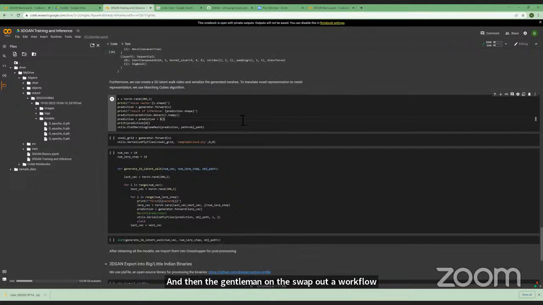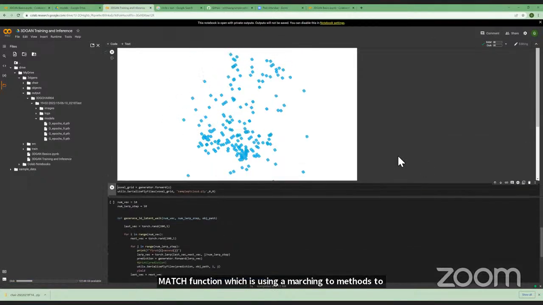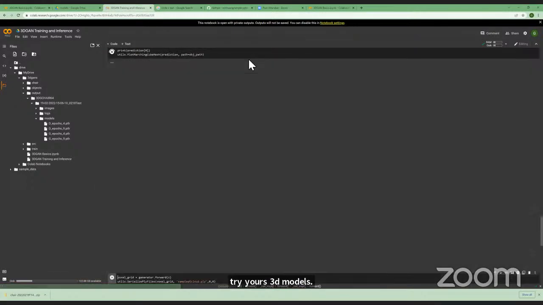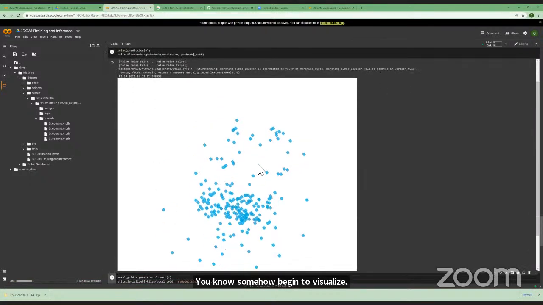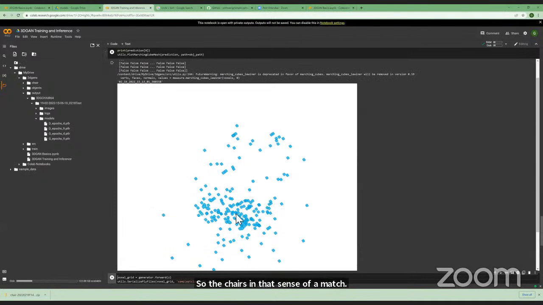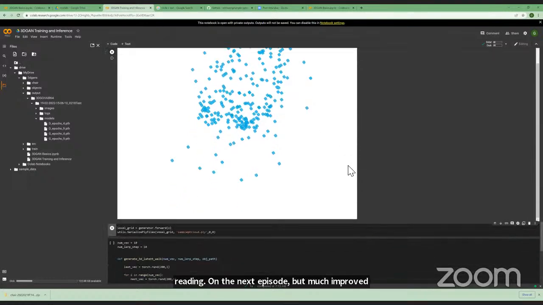Yep. I also implemented a plot marching cube mesh function, which uses the marching cubes method to turn your 3D voxels into a mesh, so that you can begin to visualize the chairs as a mesh. As you can see here, we already have an interesting distribution of a chair pattern, with more points on the bottom and fewer on the upper parts. This is very primitive training, only running on the next epoch, but once you improve the training numbers, it's going to give some really interesting results.